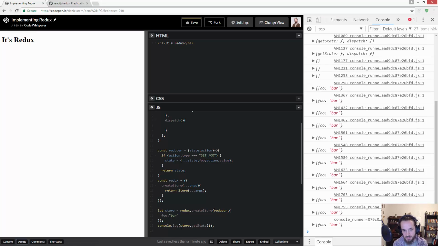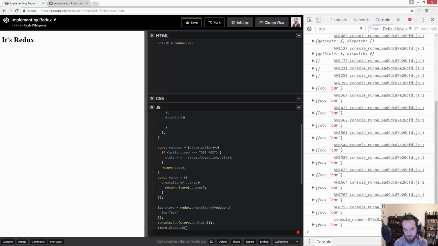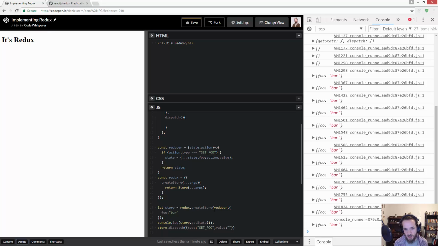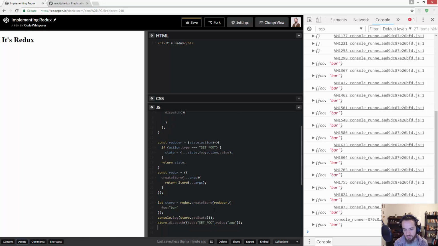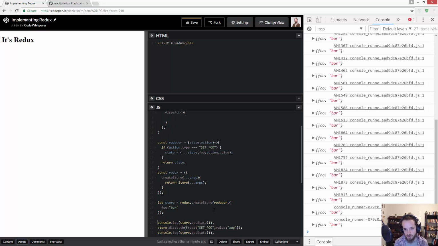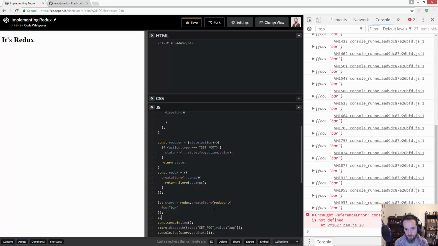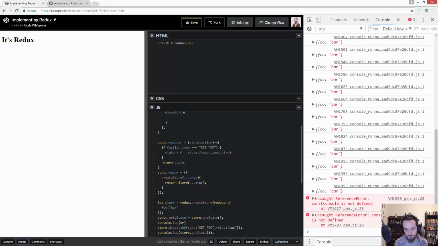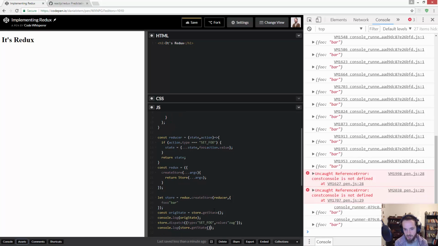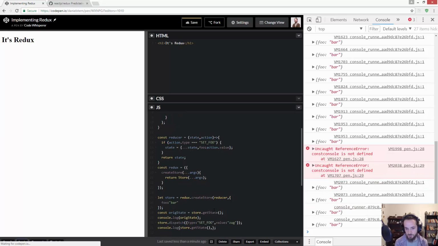So now what we want is if we call store.dispatch and we make an action of type set foo and of value equals zug, and then we log the state again, ideally we're going to want a different value, and also we're going to want to save the original state. So let's do that. Const orig state equals bam, and we want to log it. And we're also going to log at the end what the original state is, because we want to be able to prove that we're not mutating the object that's changed.